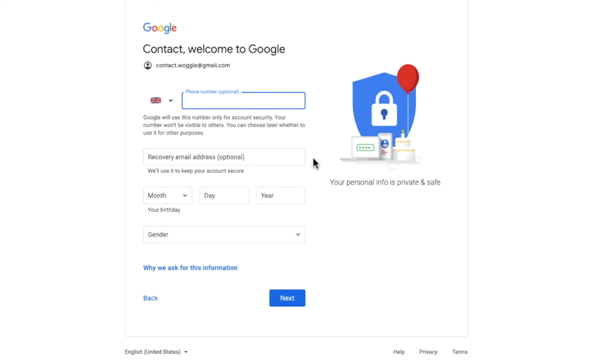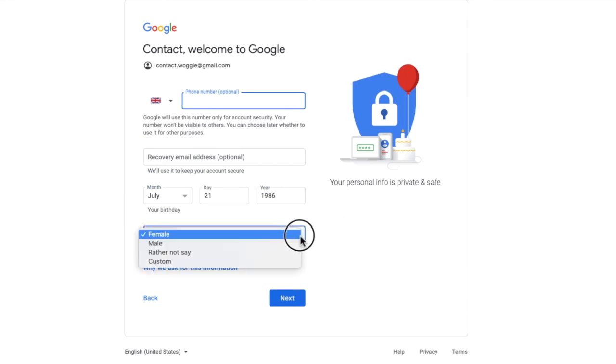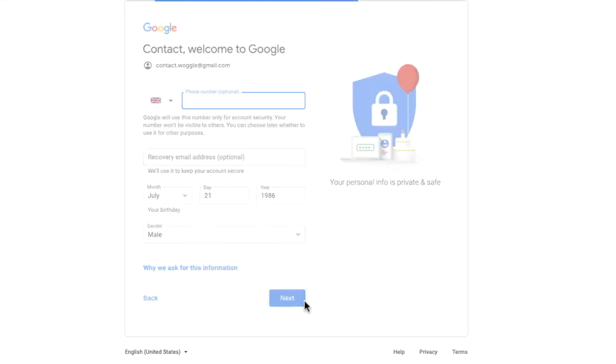Two final pieces of information are then asked for on this page: your date of birth and your gender. I'll quickly add these details for my email account. Once you're happy with the details provided, click on the large blue Next button to move to the next stage of the process.